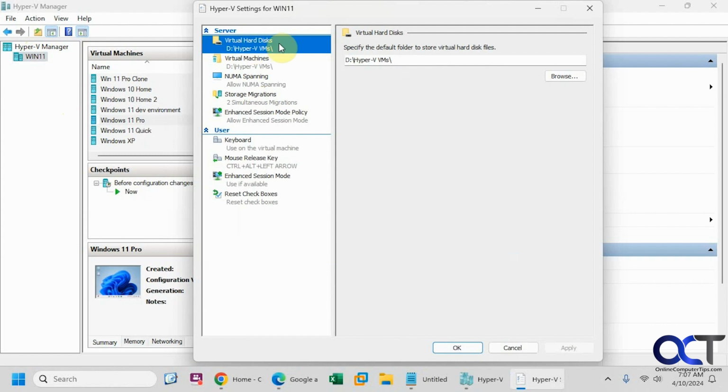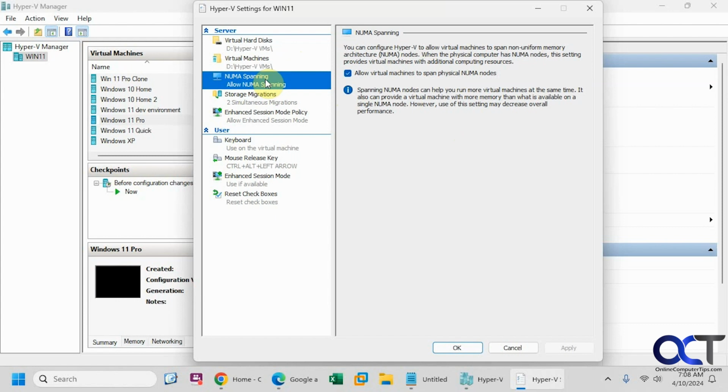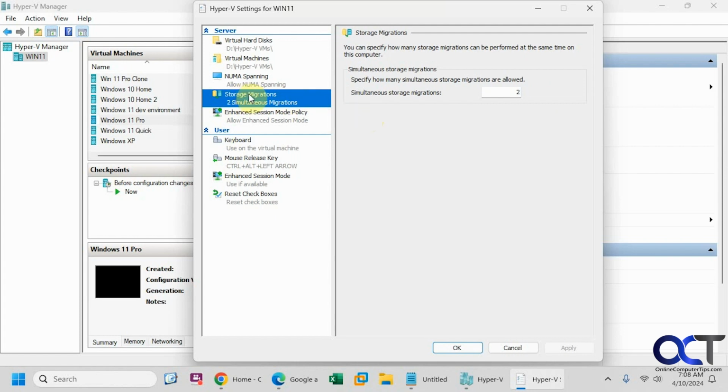So here you have your virtual hard disk default location. So I have changed mine to put it on a larger drive just for the sake of room, because you might not want everything stored on your C drive if you don't have that much room. Same for the virtual machine configuration files. So it's two different things: the virtual machine hard disk, virtual machine configuration files. And then you have options for this NUMA spanning. So this might be something you want to look into to get some more information, but it's enabled by default.